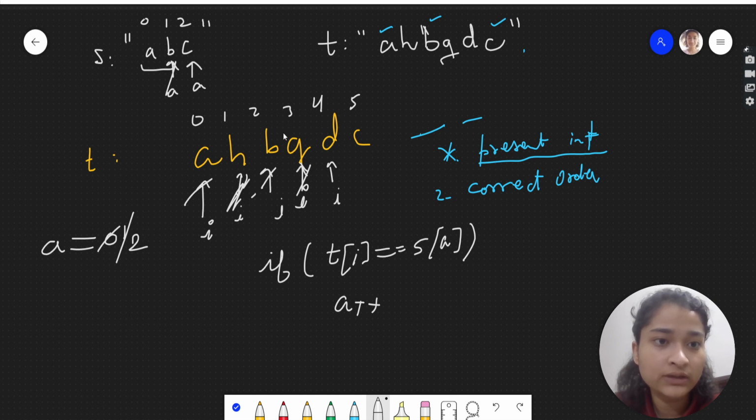D is not equal to C. Go ahead. Now C is equal to C. So we found the third letter also. So we will increment A and I will go out of bounds. So we have traversed the T string.